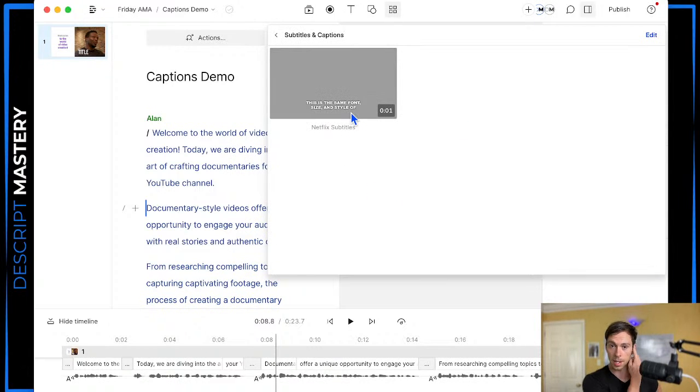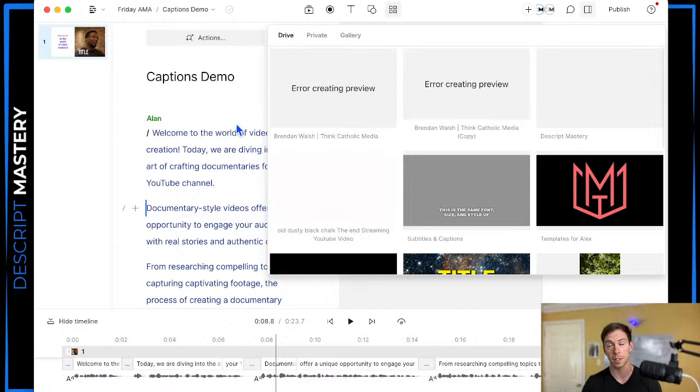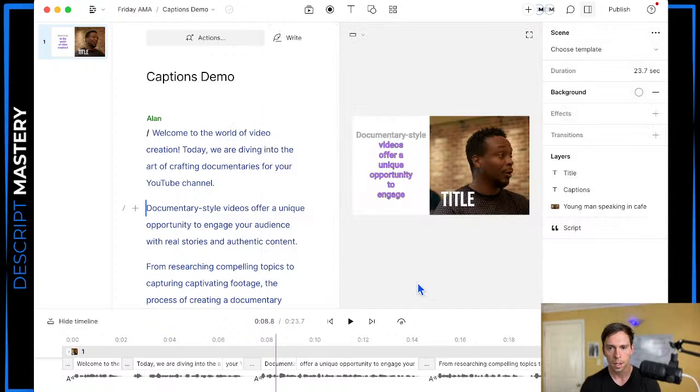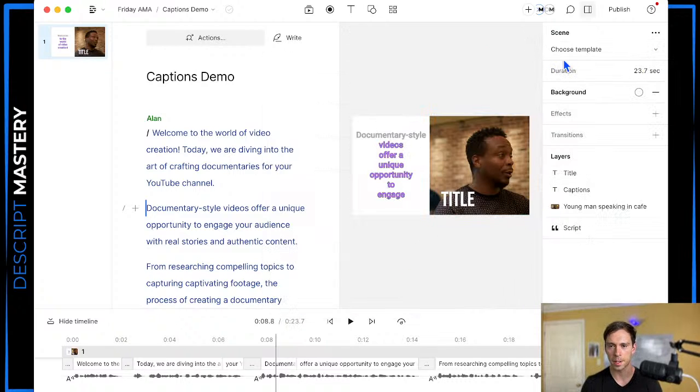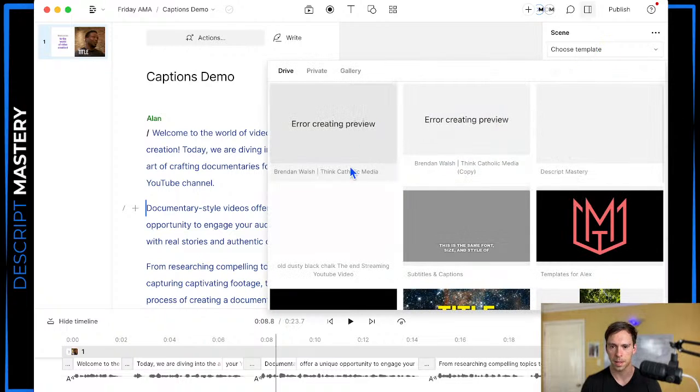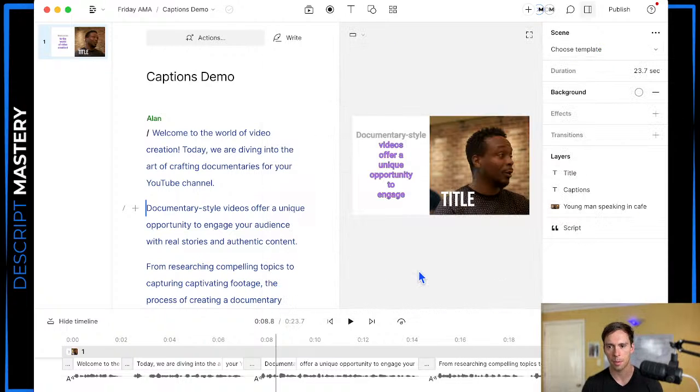I tried to recreate the Netflix subtitles. So the font, the shadowing, everything of the Netflix subtitles, two lines, that type of thing. And so you could take this and just drop this template onto your project, and you would have Netflix subtitles. Cool. And there's also, you can apply templates from here where it says choose template, and then you could just drop it on that way.